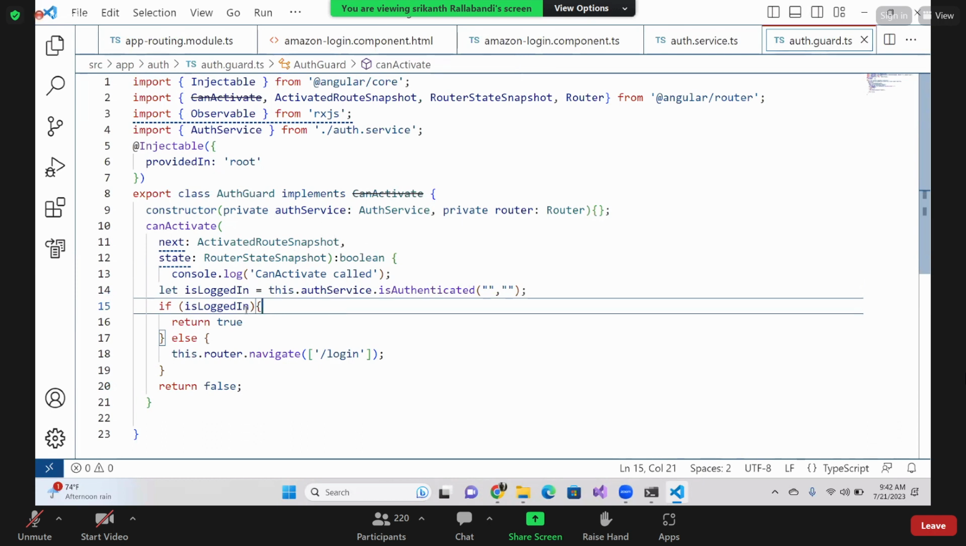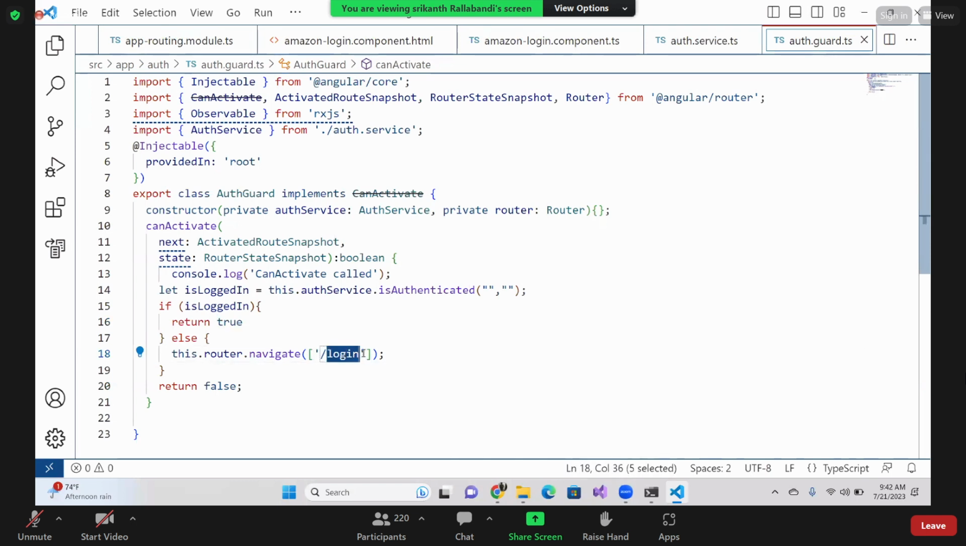Now you see, based on that, I'm returning true. Suppose the login fails, what I'm trying to do is redirect to the login. That is my requirement. Now the guard is ready. What is the name of the guard here? AuthGuard is ready, right?